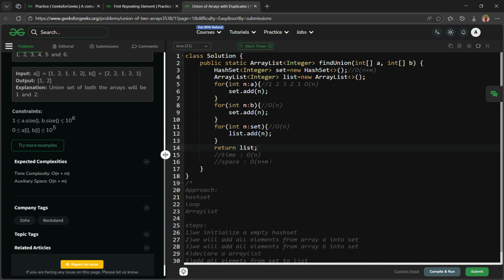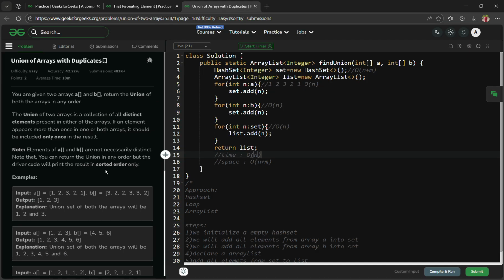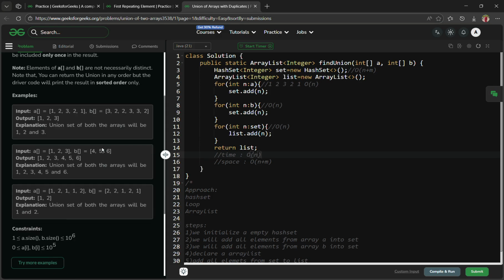For the expected complexities, big O of n plus m was the time, but our code is still more optimized than the expected one. Coming to the space, it is as usual. So our code is a little better optimized in terms of time complexity.